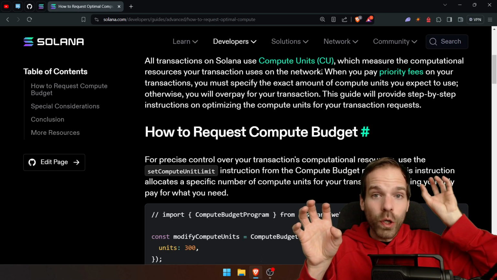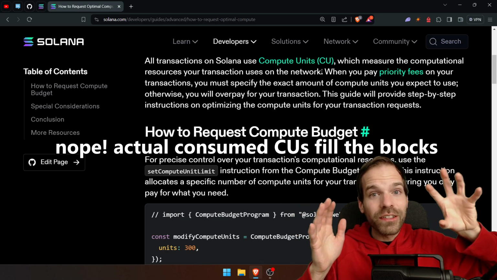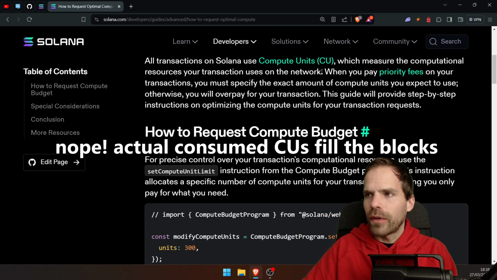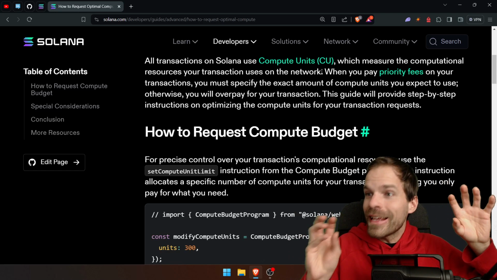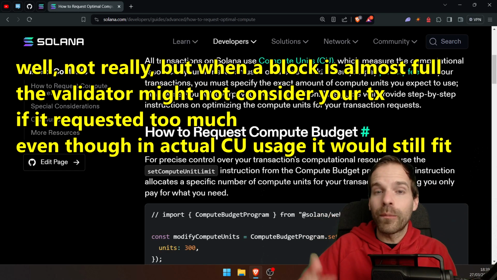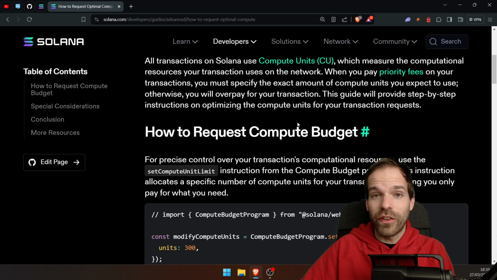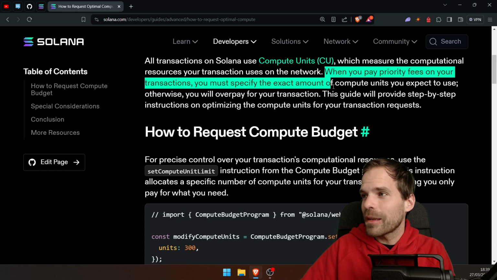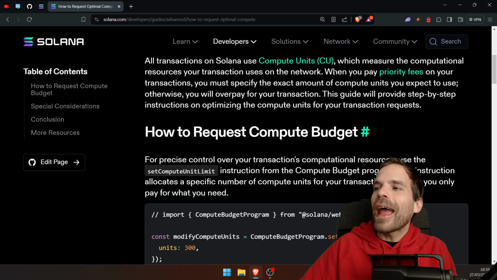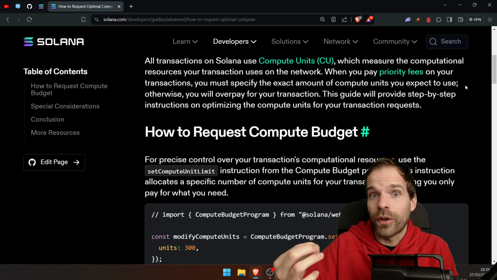Based on the requested compute units, the scheduler schedules the transactions, and the requested compute units fill the blocks, I think. So if we constantly request too much, even though we need less, we're unnecessarily filling blocks, even though we could actually have had more capacity for more transactions. That's already the entire motivation for this video. So when you pay priority fees on your transactions, you must specify the exact amount of compute units you expect to use. And not just for priority fees. This is also true for when we don't use priority fees.